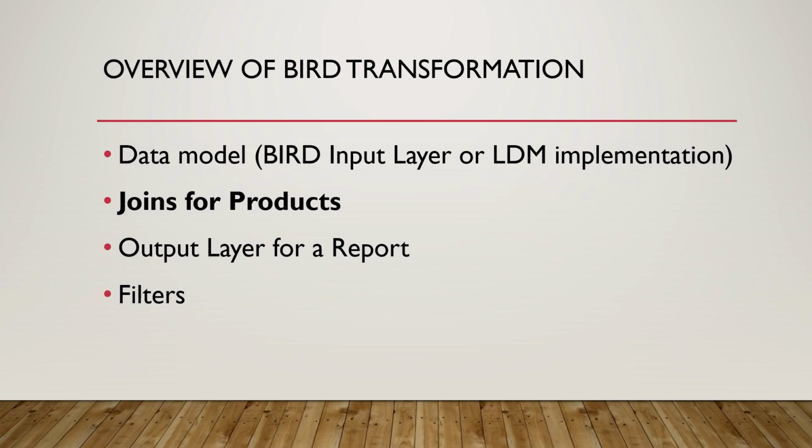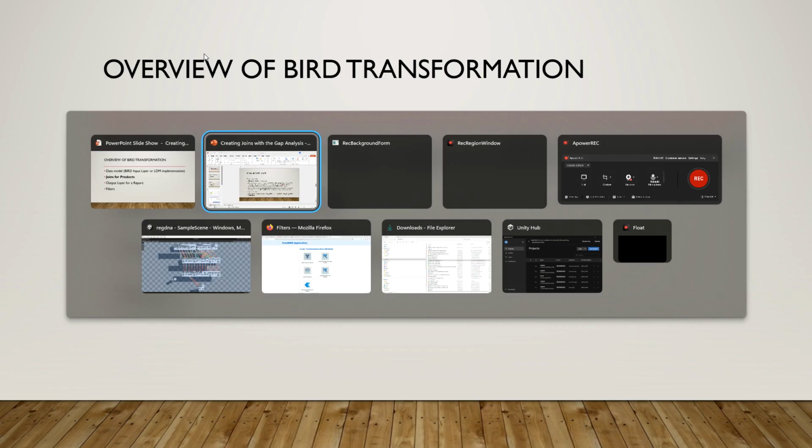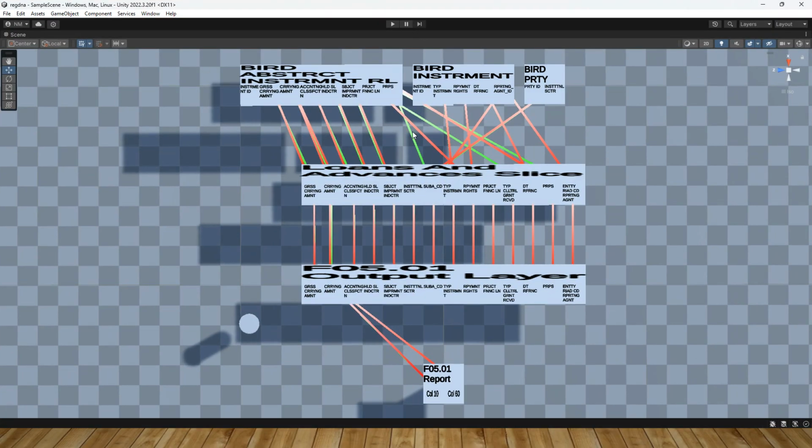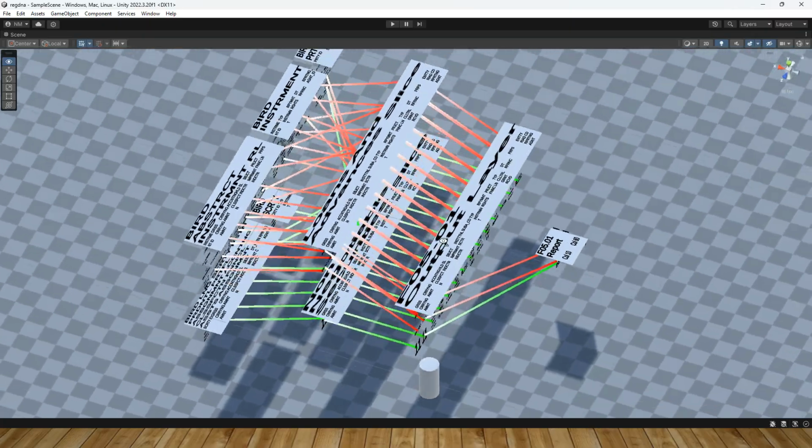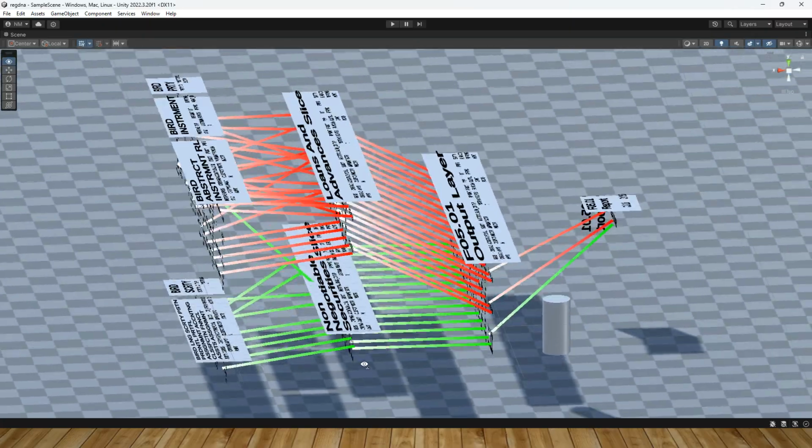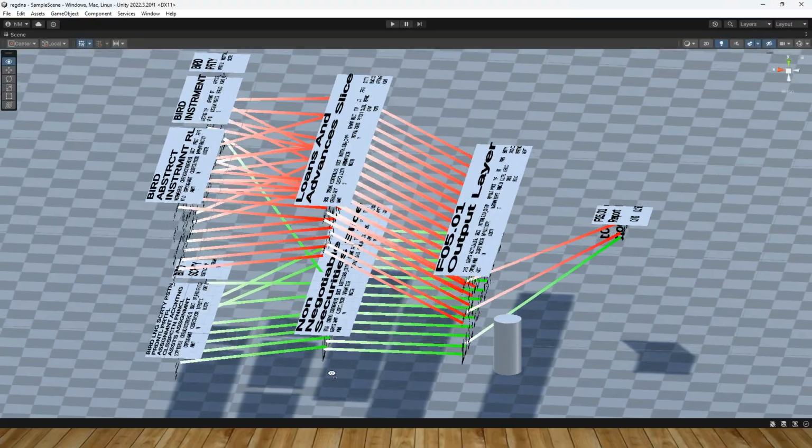Today we'll focus on joins for products, the second step, and we showed those before in a 3D visualization, where we see the top, the input, the data model, and here the join for a product, loans and advances, and here an output layer, and lastly filters and aggregations to create the report cell. In this visualization there were two joins for products, one being loans and advances, and the other being non-negotiable securities as a second product.